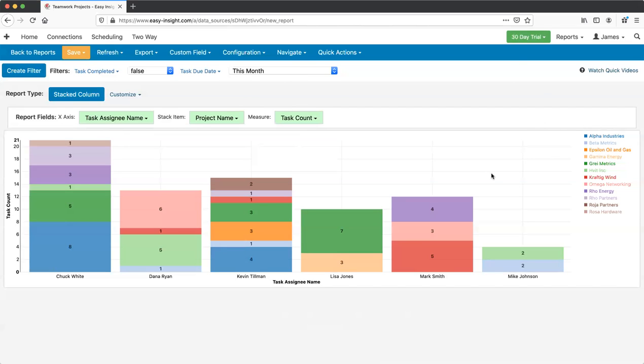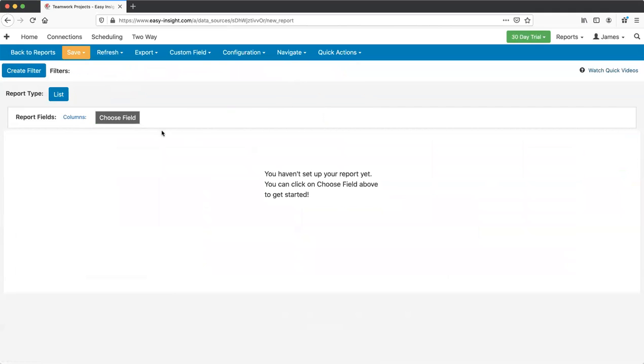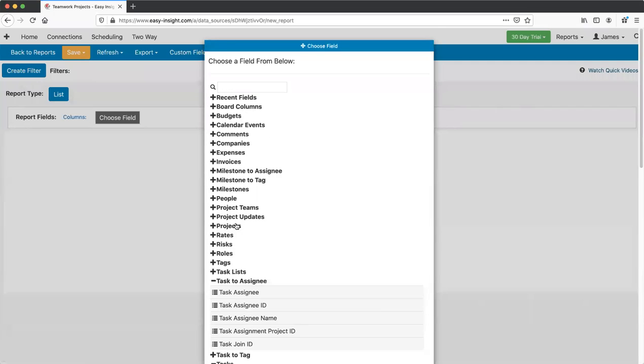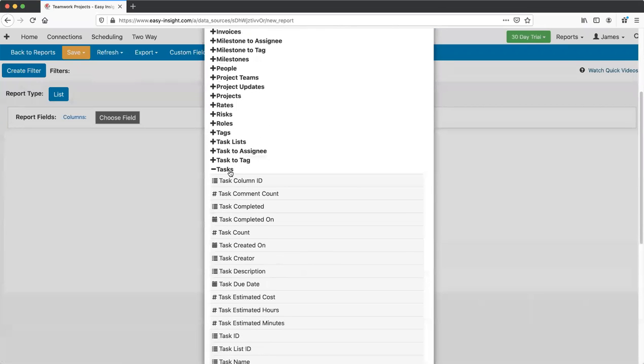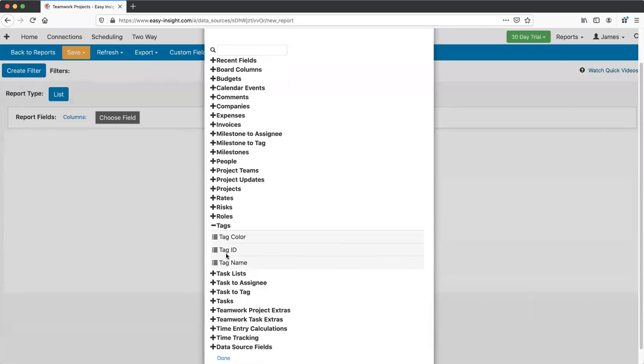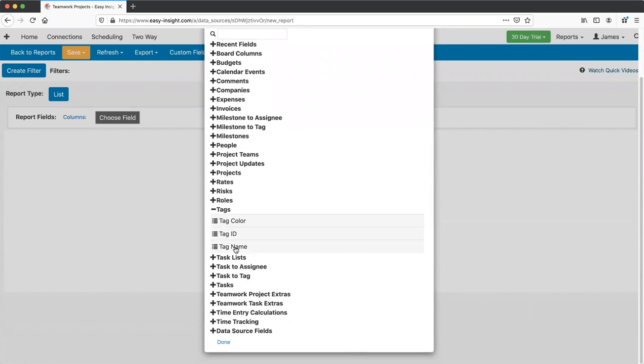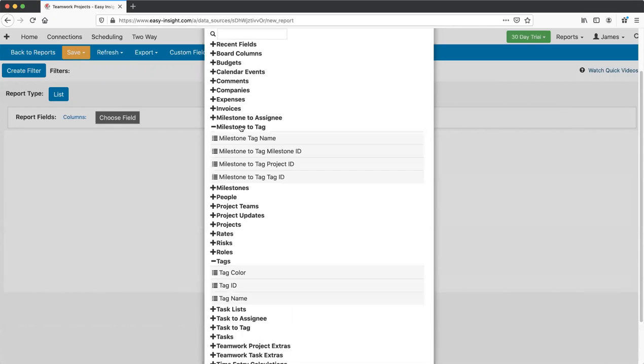We have a question, can we use the tags on tasks to create dashboards? The answer is yes. Unfortunately, the test data I set up, I do not have tags. However, to use it, all you would do is open up the tags folder, grab tag name, and use it like any other field. You can group data by tag name, you can create filters on tag name, and so on. The same thing is true for milestone tags as well.